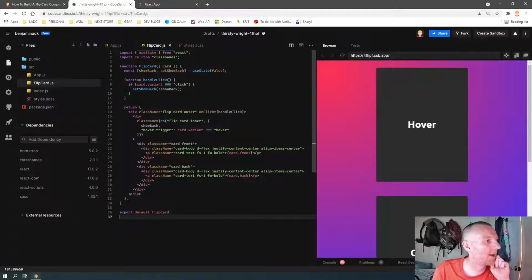called showBack, and its setter setShowBack. It starts out as false. We'll have a handleClick function where if the card variant is click, when this event is triggered, we will toggle basically that showBack boolean. So it's false to begin with. If we click a card and its variant is click, this will become true.